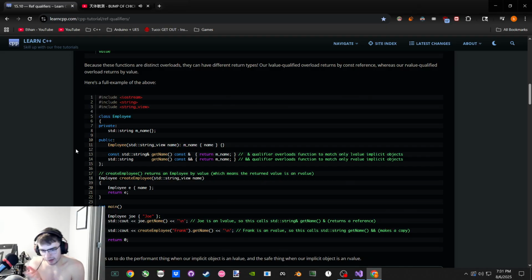And then we would say a string, which can be an L value or an R value. It doesn't matter. It's an object, so it can be temporary or not. And it is returning by value. That way we don't have any references to temporaries, so there's no dangling going on. Yep. And it uses the double reference thing, the R value reference qualifier.